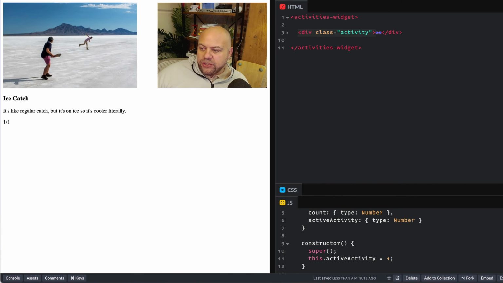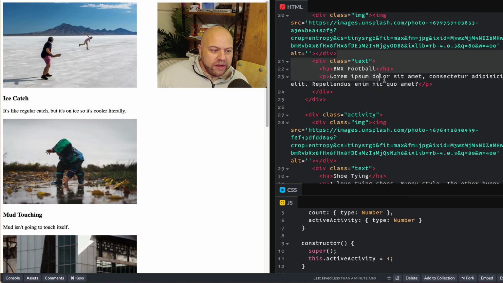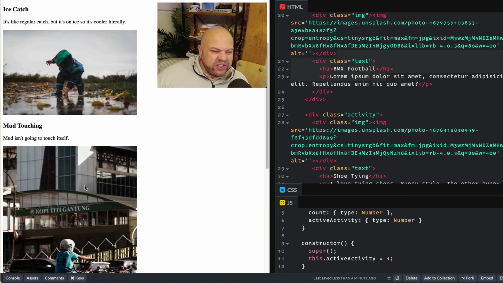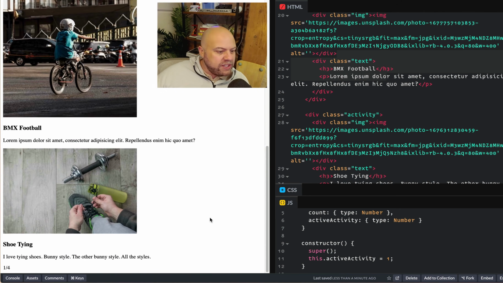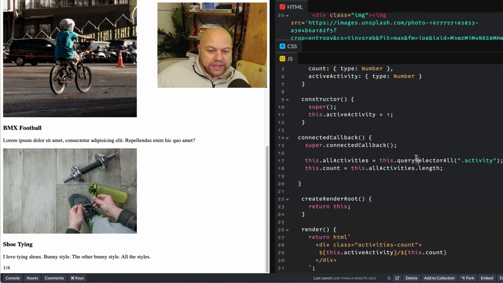Now let me just cheat just a smidge and put more activities up here. I have all 4 of them, just different images from Unsplash of just silly, not real activities, differently sized images, things like that. Now there is 4, and you can see the 4 at the bottom here is rendering how many activities it has found here, which is pretty cool, I think. So we're getting there on this.